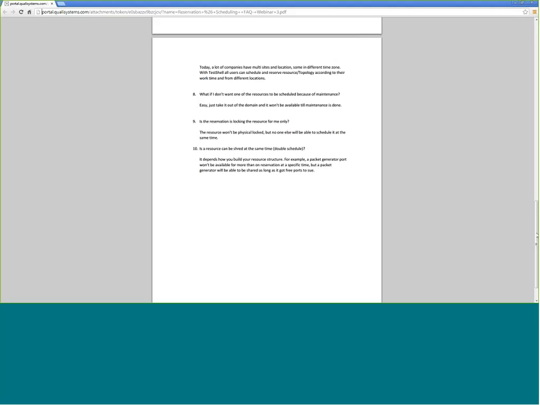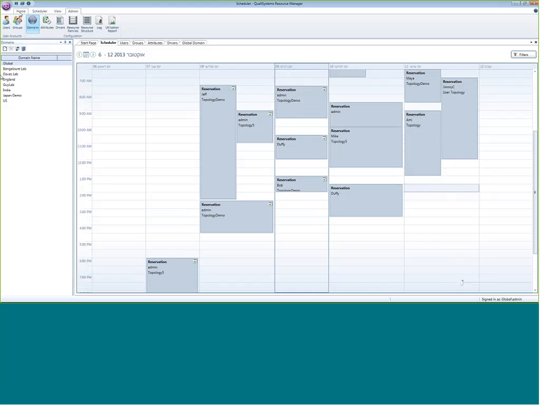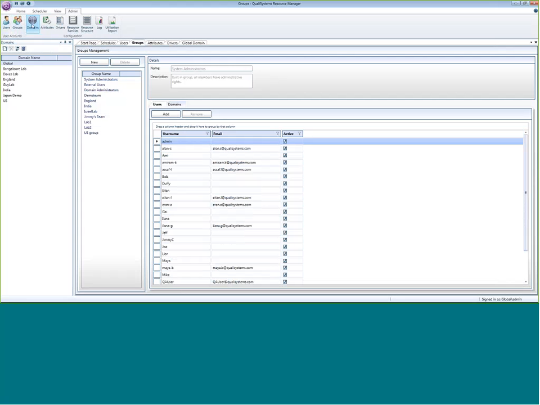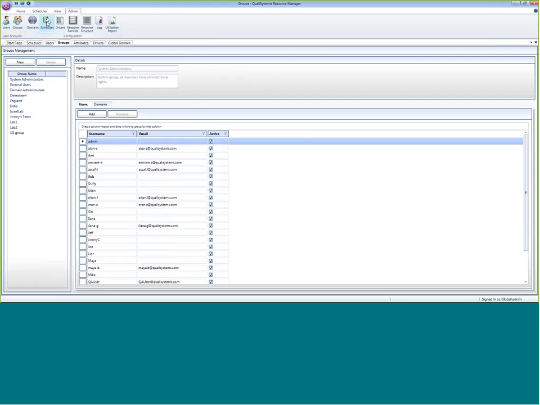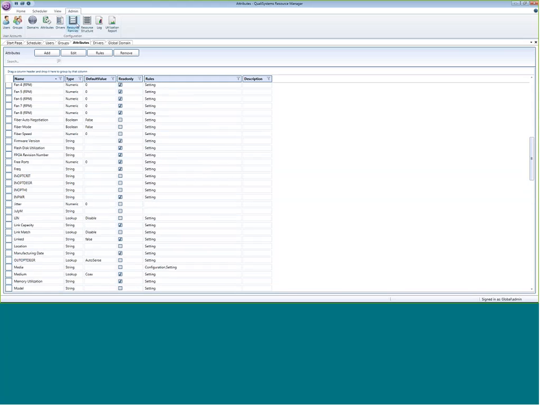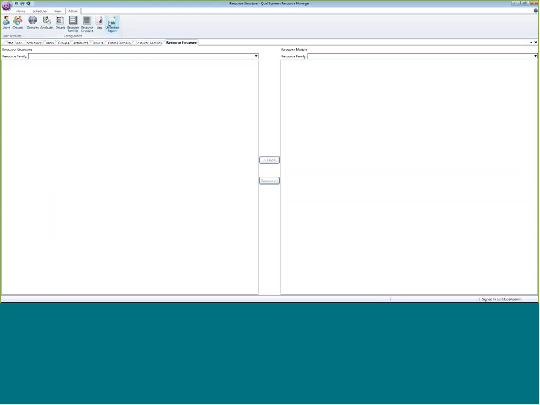Now I want to show you a short example of the resource manager itself. This is the resource manager, and this is the admin tab, which a normal user won't be able to see. Last time we defined users, defined groups, defined the domain, defined attributes for the resources, and of course constructed the resource families and resource structure. And it also gives utilization reports and all.